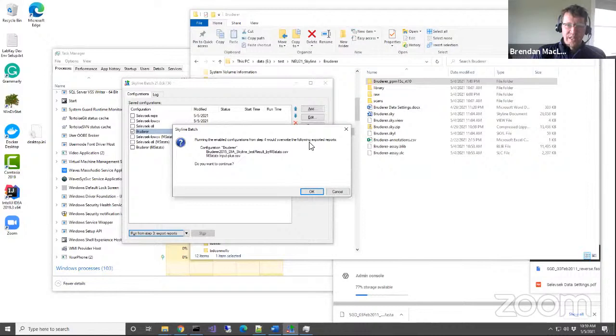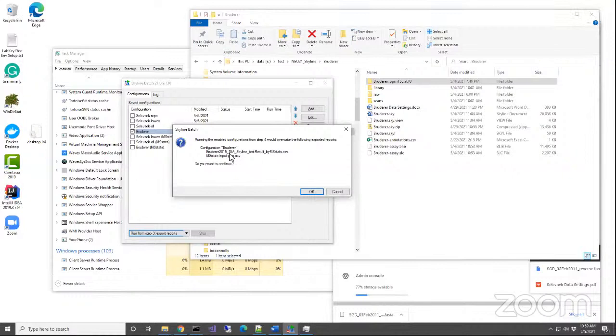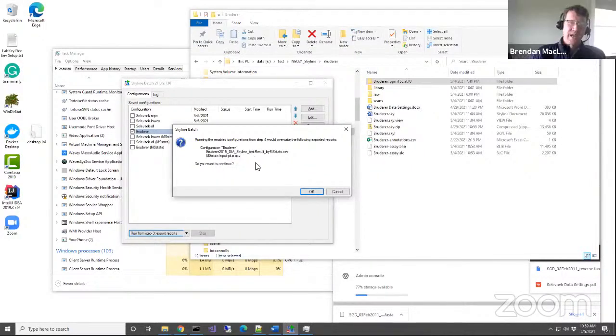Step 4 will overwrite the following exported reports. So what is this? What's this other one? That's the output from the MS stats. It's reading it as a report since it's a CSV, but in fact, it's just the output from the MS stats. Oh, okay. So it won't actually overwrite it, right? I don't know. It doesn't matter. I'm going to go ahead and continue. Yeah.